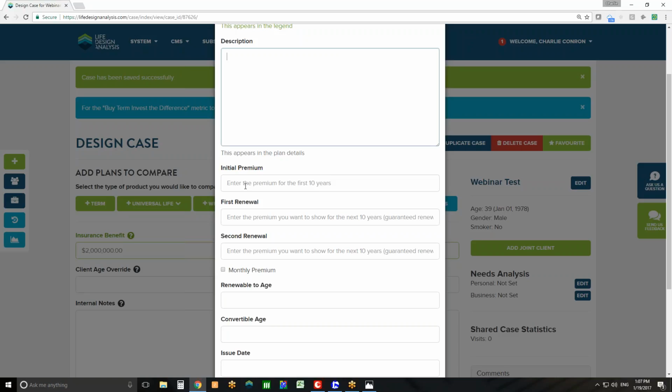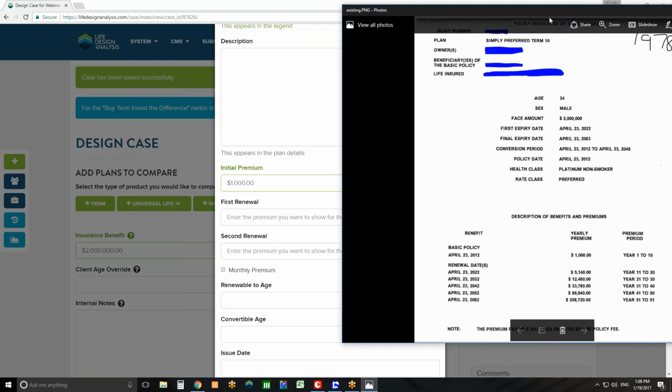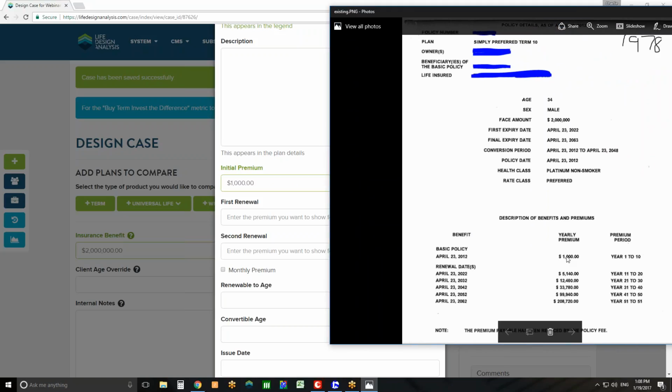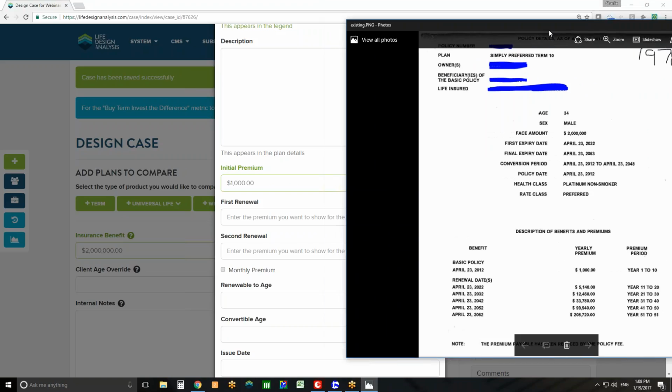We can also enter, as you can see, the initial premium schedule. Again, as I showed you before, I'm going off the one in this policy, which for the first 10 years was exactly $1,000. Basically, what I want to do is enter any subsequent renewals. So I'm just taking the schedule from $1,000 here, and I'm going to enter all these renewals at every 10-year interval.